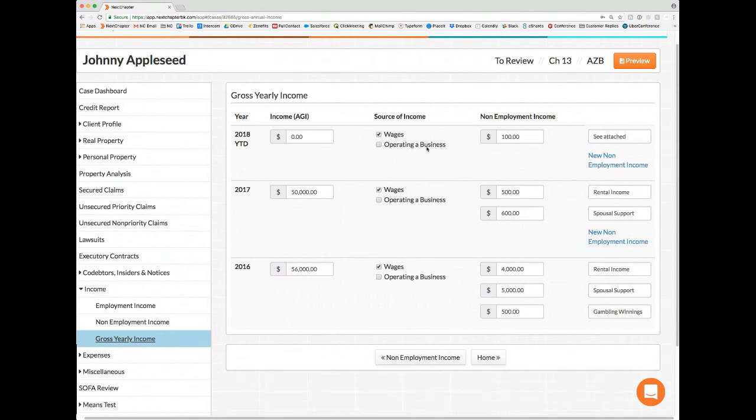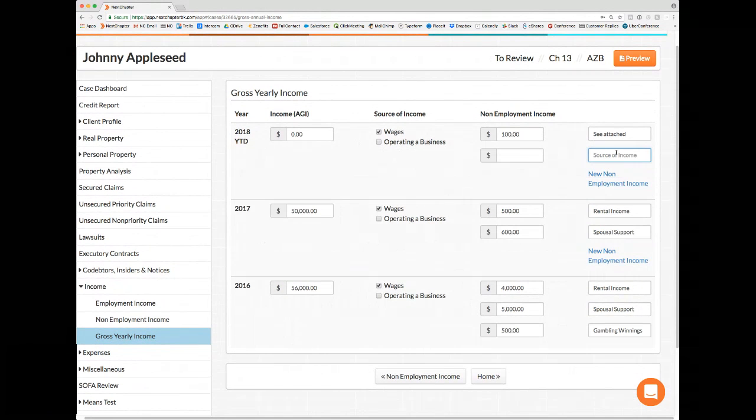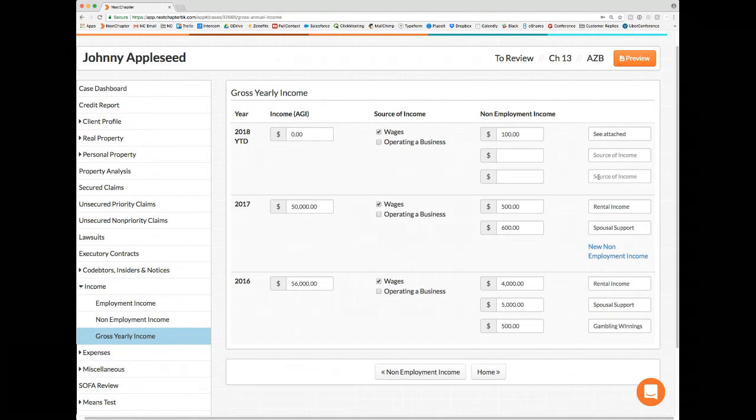So you won't see that anywhere, but that's differing from non-employment income because the forms do have a line for the source. So all you need to do is add new non-employment income, and then you can put the amounts and the sources, and those will show on the SOFA.